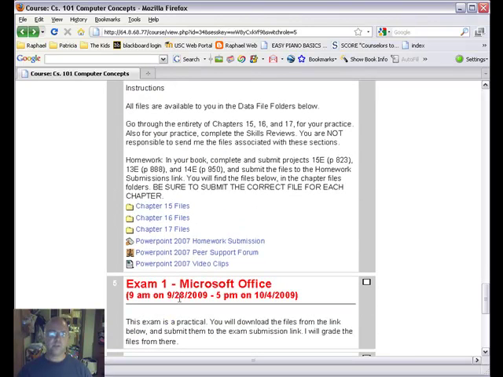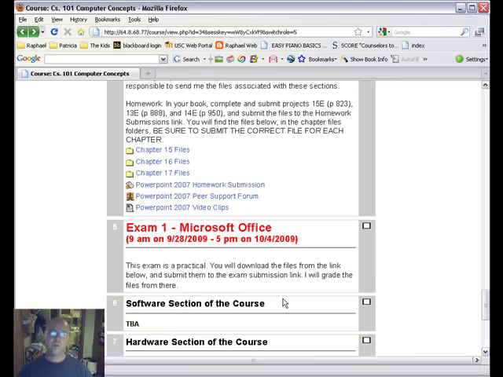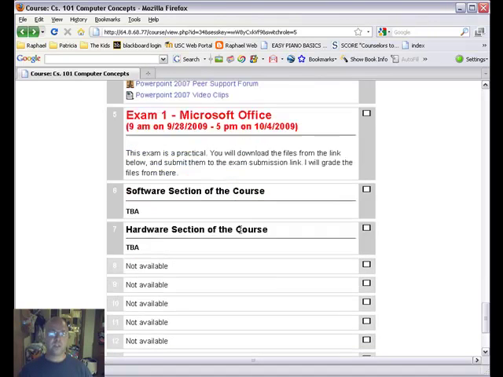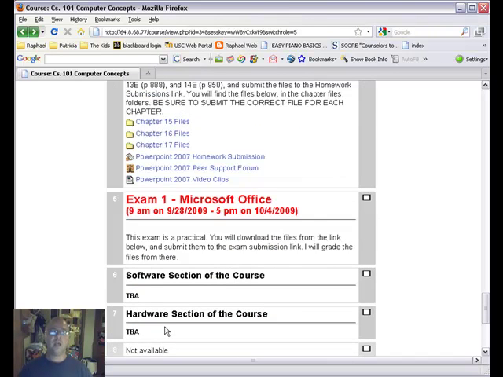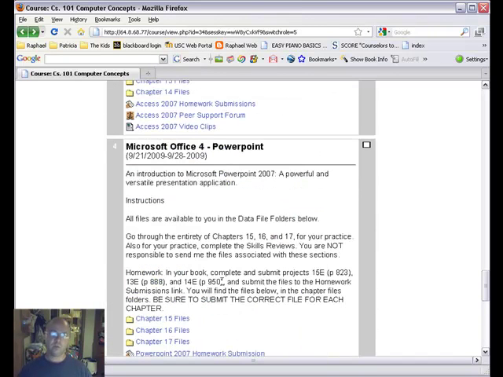Okay, there will be an exam starting 9/28/09 and ending on October 4th. It will be a practical. The files will be made available to you when the exam starts, and then you will just submit them to me the same way that you're submitting these other files, these homework files. And then you will notice that the rest of this course is not available to you, but it will be made available to you as the semester rolls along. So I will provide you with instructions for the rest of the course when the rest of the course becomes available to you. And that's it for now.